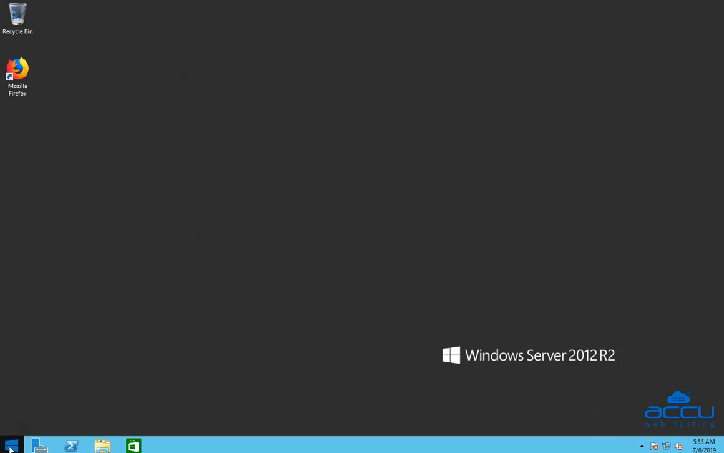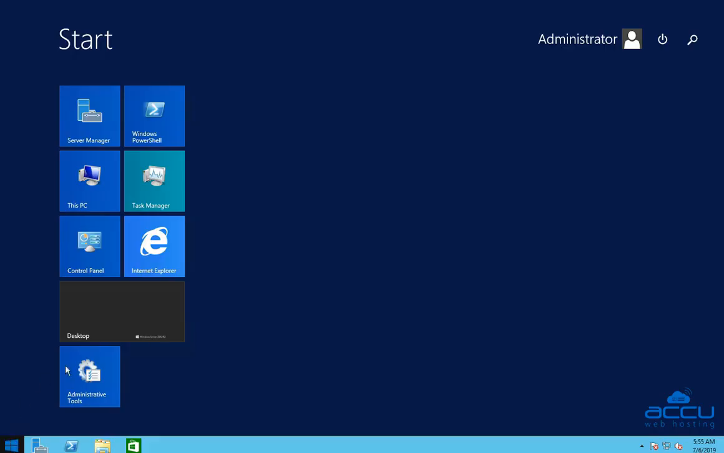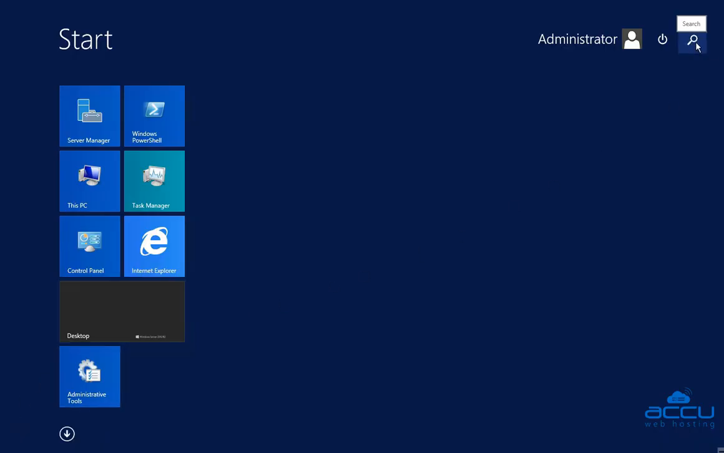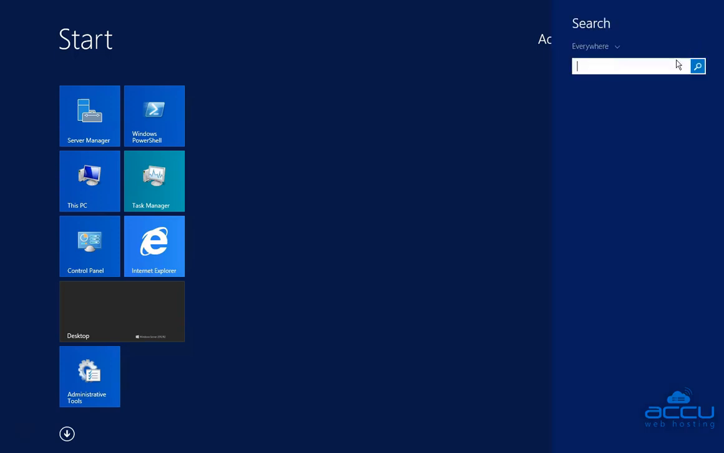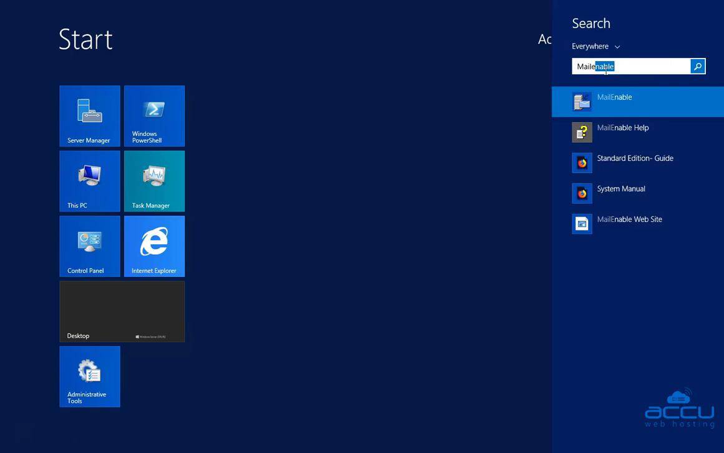Click on the window button located on the status bar. Go to the search option and click on it. Enter MailEnable in the search field. Once you enter it, you will see the MailEnable application. Click on it to open the MailEnable admin window.